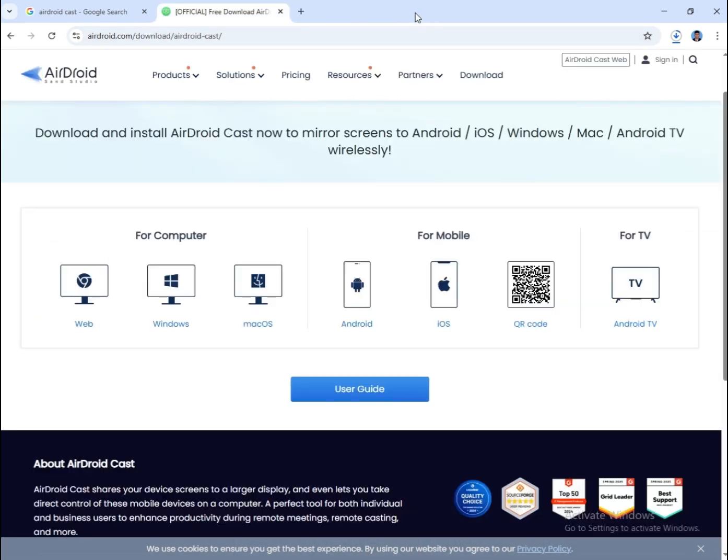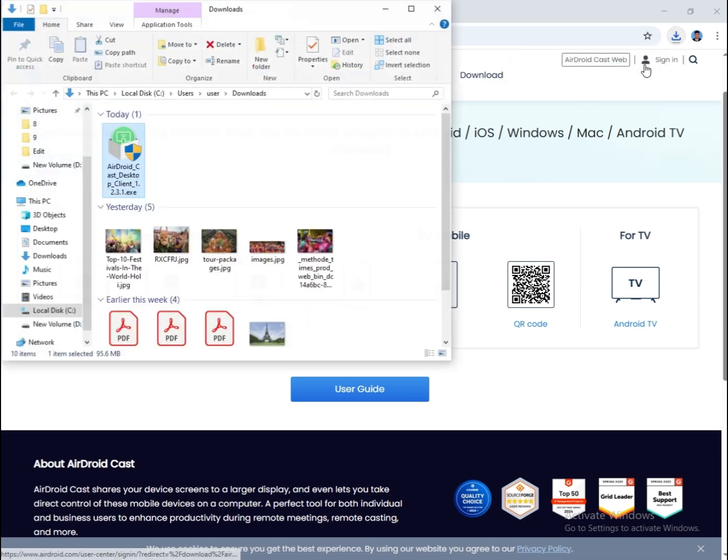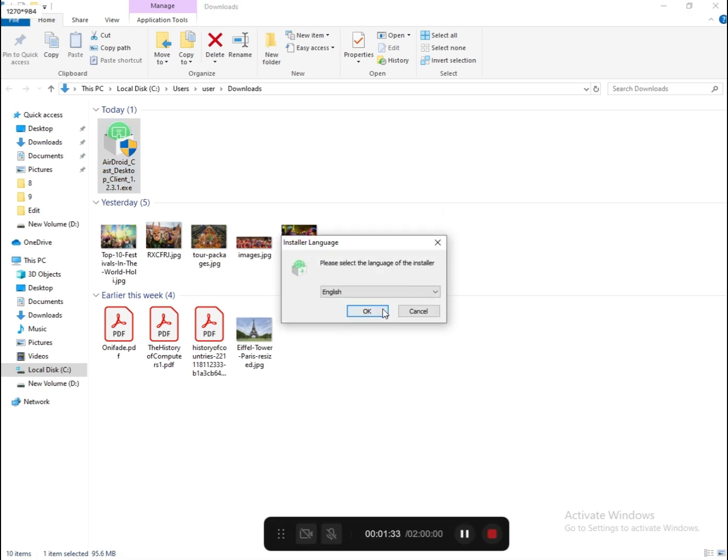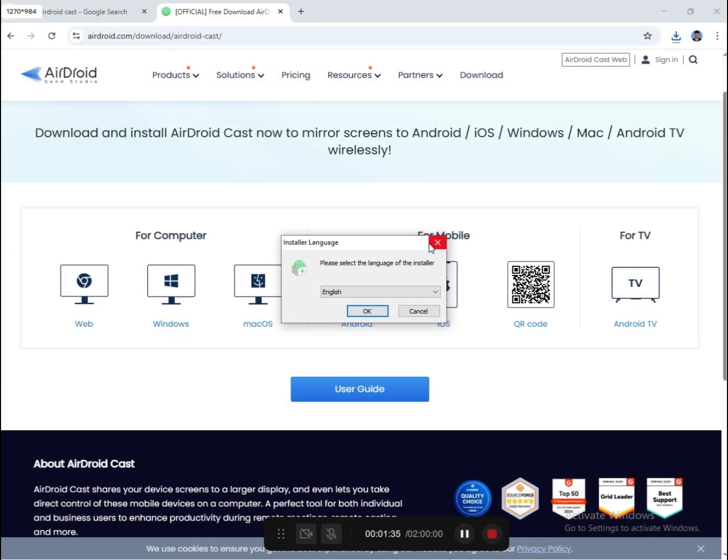Download and install Android Cast to mirror to Android, iOS, Windows, Mac, Android TV wirelessly. OK, then download completed. And next step, we want to install the software for our PC. Press OK.